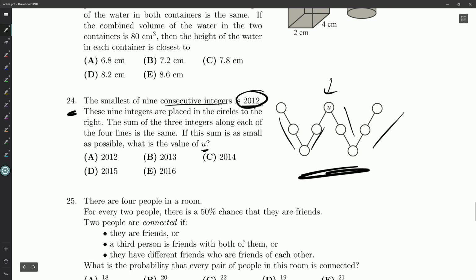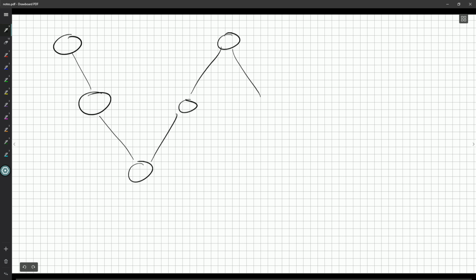And here, I'll show you why. I did not give myself enough space there. And yet now I feel like my circles are too small. So what we can do is instead talk about x and x plus 1 and x plus 3 or something like that, and then later say, oh, x is 2012.